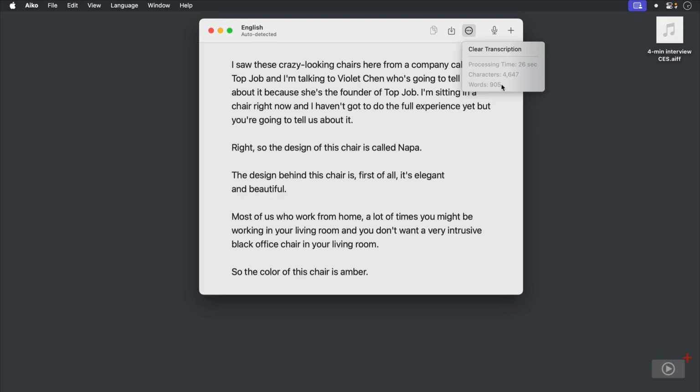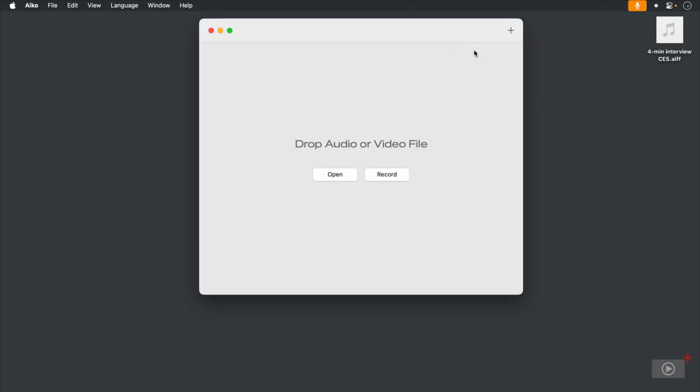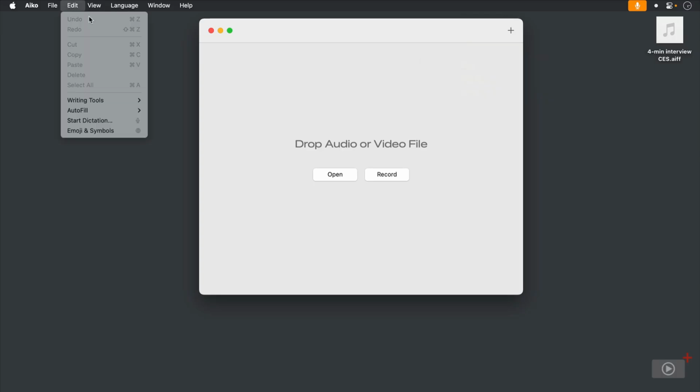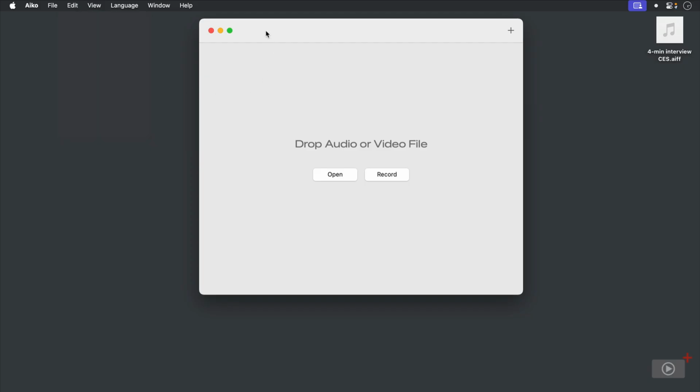I'll select Clear Transcription, and the text disappears. Guess what? You can't get it back. Let's just check the Edit menu. You can see that undo is not an option. It's not hard to redo a transcription, but if it was a long one, you might kick yourself for having to run it again. So be sure to export before you clear the transcription.